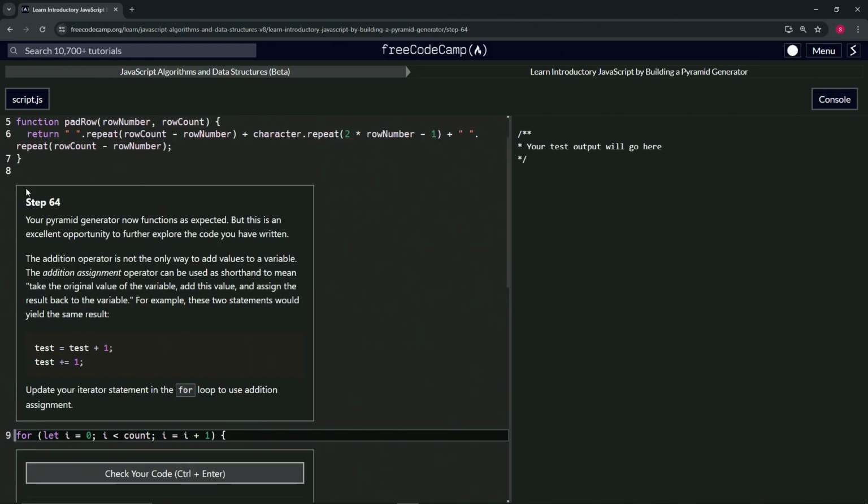Okay, and submit it. Step 64, and we're barely halfway. We're a little bit over halfway right now. So let's see how much more we've got to do. Our pyramid generator now functions as expected. But this is an excellent opportunity to further explore the code we have written, okay?